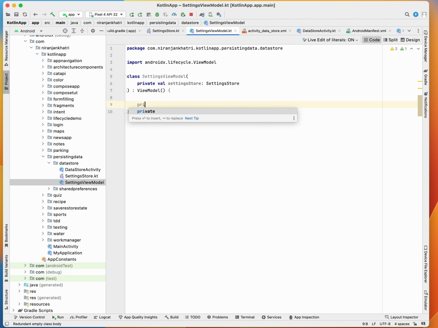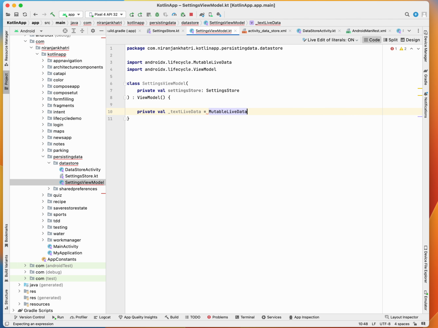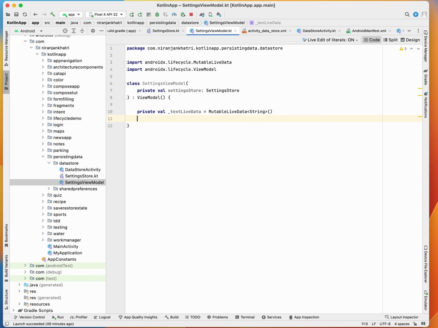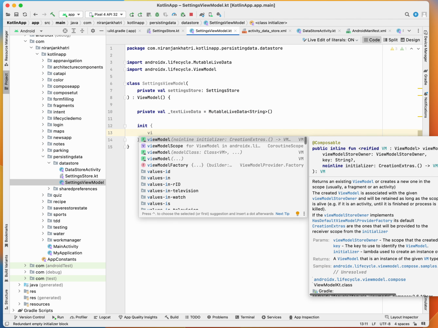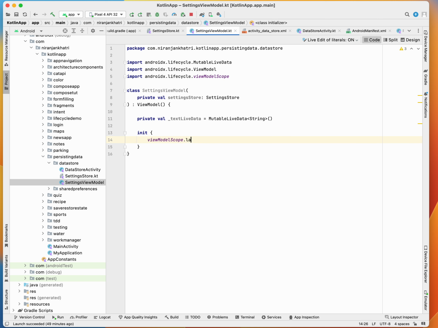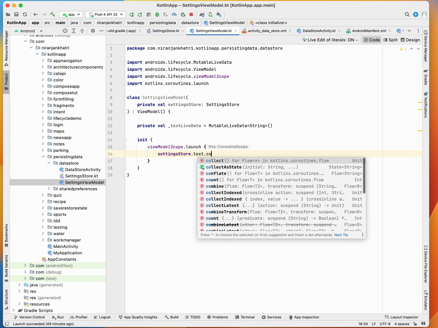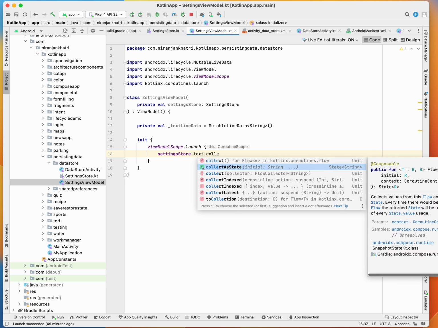Here we have our val text LiveData, which is a MutableLiveData of type String, and then we initialize the viewModelScope and launch our settingsStore text and collect the flow. We need to collect the flow.